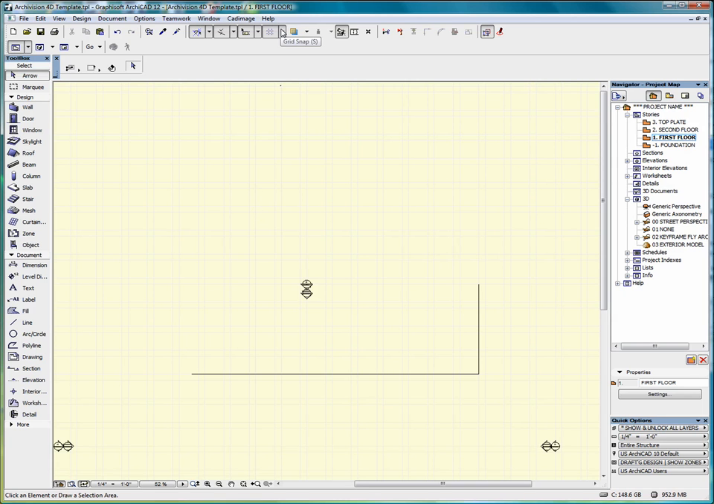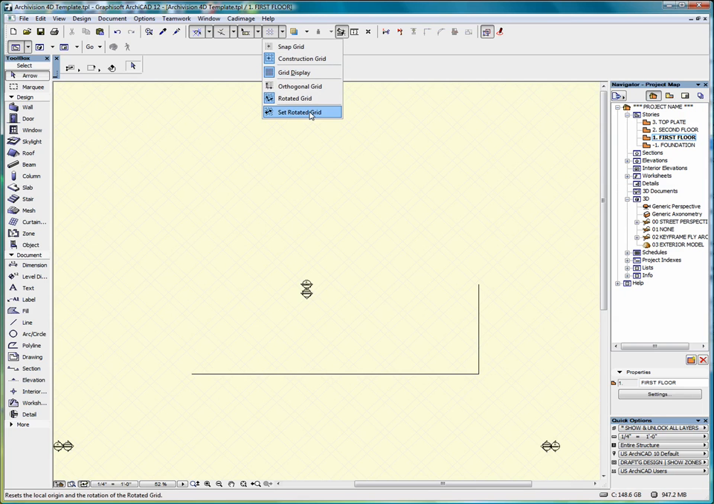Now we can also access some functions for the grid up here in our menu. Here we can select Snap Grid, Construction Grid. We can turn the grid display on and off. We can have our orthogonal or our rotated grid. Right now we have that rotated grid set to a 45 degree angle. So if we select that, that changes everything to a 45 degree angle. We can also set our rotated grid.